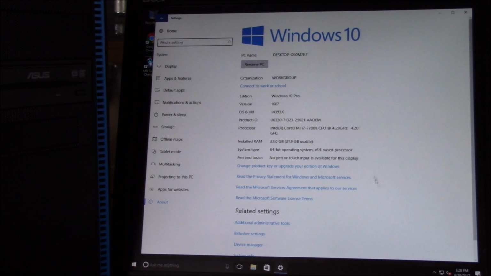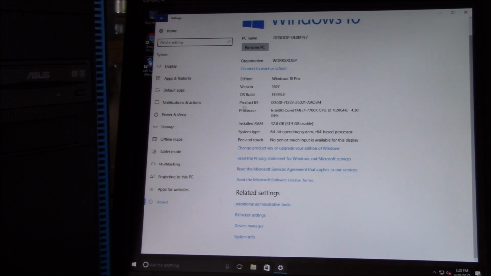About. Okay. Windows 10 Pro, product ID, blah, blah, blah. Change product key or upgrade your edition of Windows.